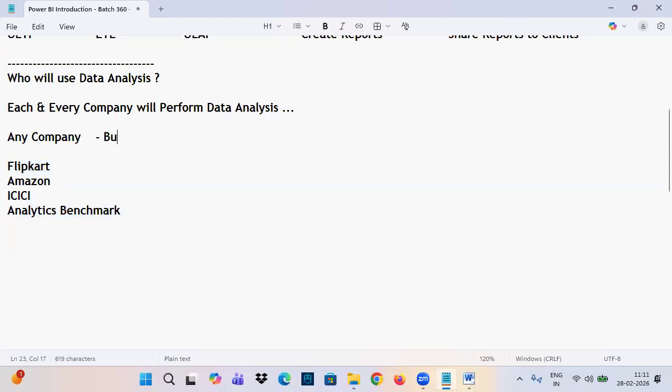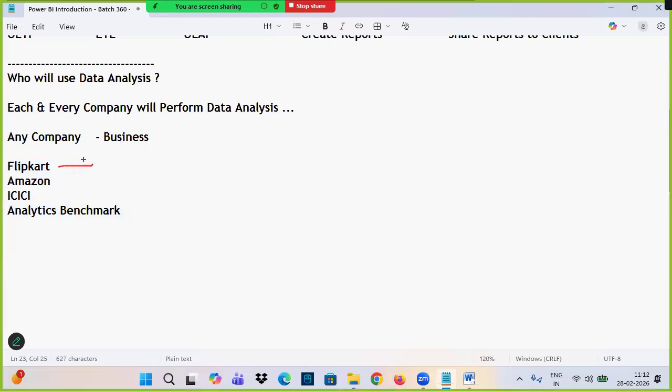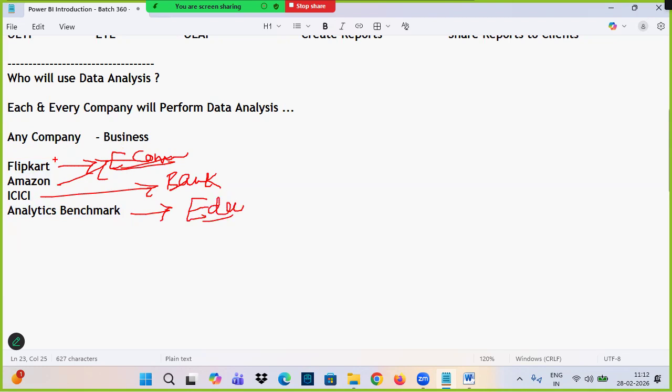When there is any company, the company will do what? Business. You take any company, that will do some business. Flipkart is doing what type of business? E-commerce. Amazon is doing what type of business? E-commerce. ICICI is doing what business? Banking. Analytics Benchmark is in the education sector, right? So you name any company, that will do one business. Some companies will do automobile business. Some companies will do a retail business, healthcare business. Like this, a lot of business they will do.